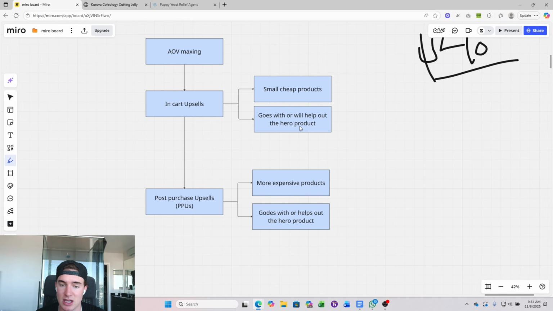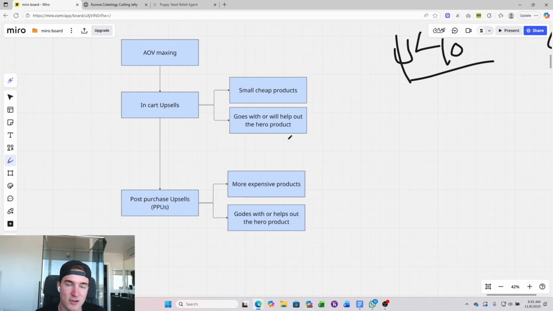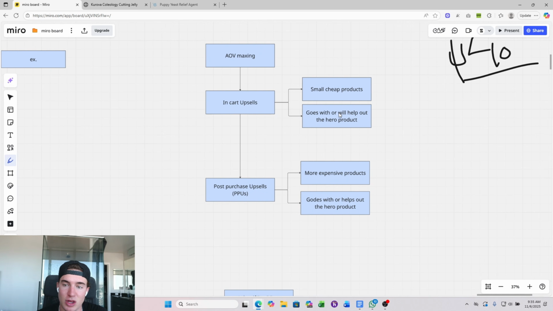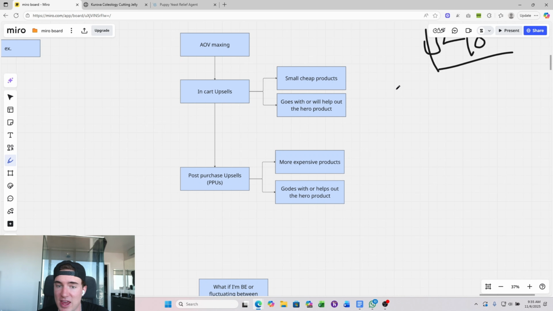And really with this upsell, you want it to go with or help out the hero product. If you're selling a hair growth gummy, you're supposed to take this gummy and it'll promote hair growth. Then maybe you could also throw in some oils in there too, or shampoos that also help with thinning hair, things that will go with the product and help it out.